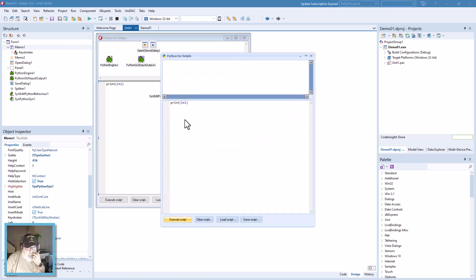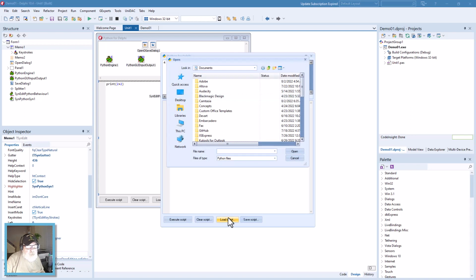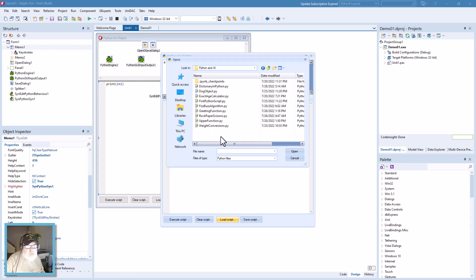And you see, we can do this, execute script, and it gives us four, like it should. Okay, so let's see Python for Delphi in action. We'll load a script, and it's in Python and AI.